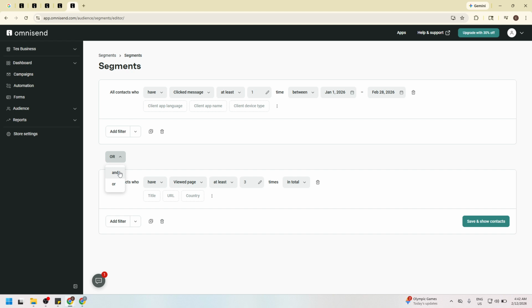Use or when meeting any single rule qualifies a contact. For example, abandoned cart or browsed category. This broadens the audience to capture different types of interest. When your criteria look good, save your work.